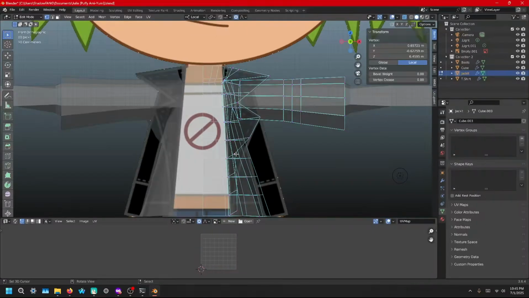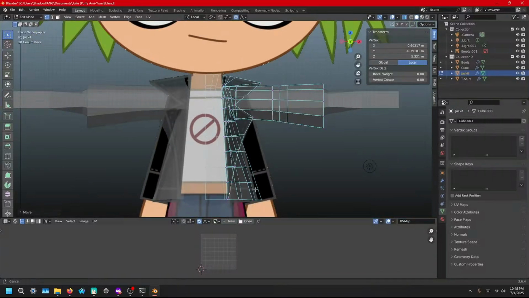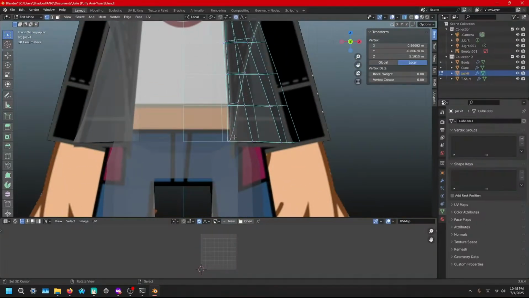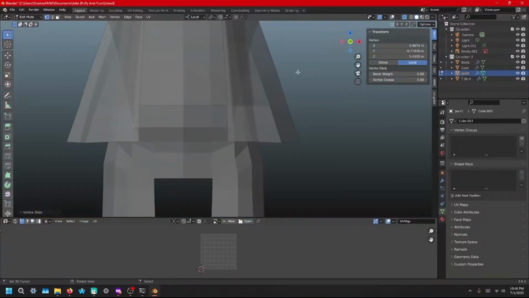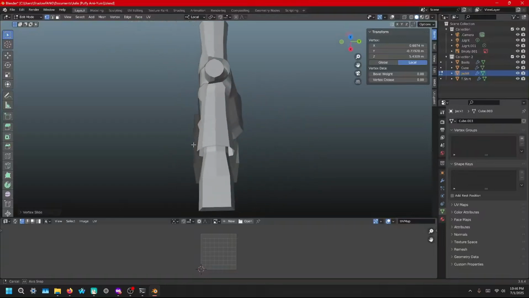Back to orthographic. Shrink this. And we can move this along the axis. Turn this off. Let's double G it to smooth it out. Make it visible. And here he is! Here we are!